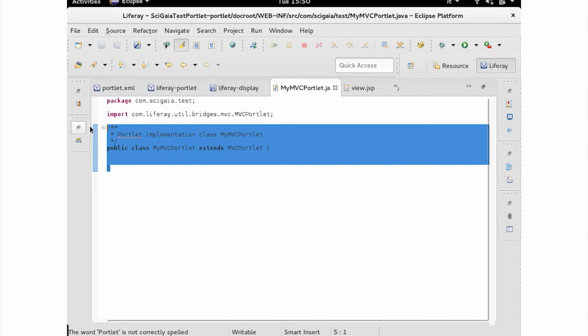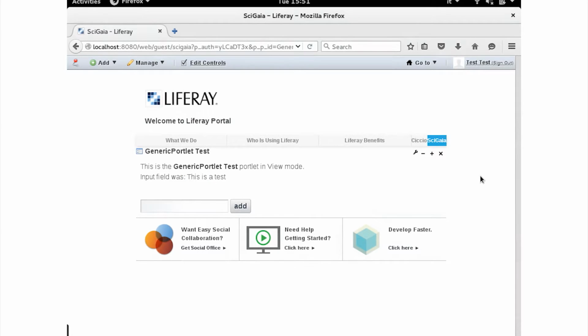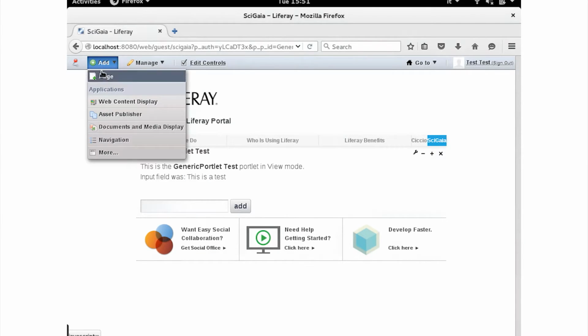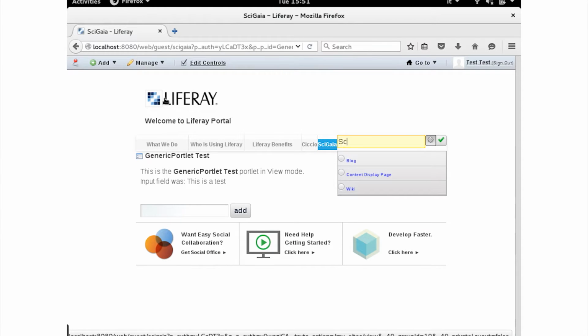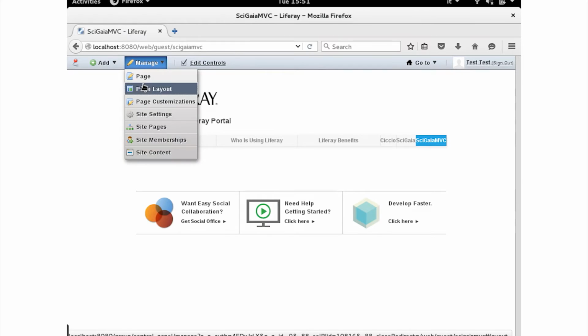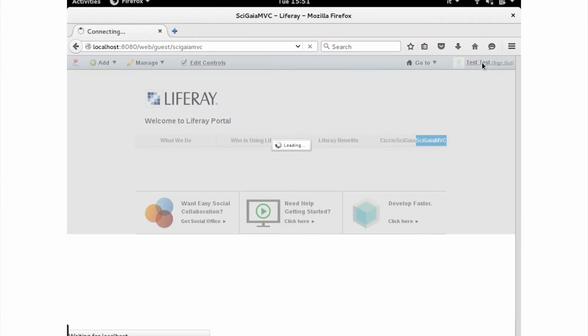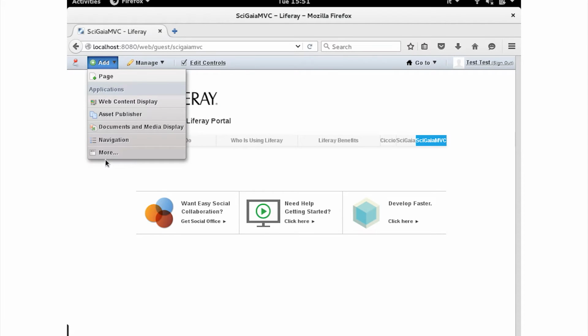So if I go to the portal, we add another page. Gaia MVC. I change the layout, just one column. When I go to add, I should have two portraits. I add my MVC. It's almost the same. There is not much difference.